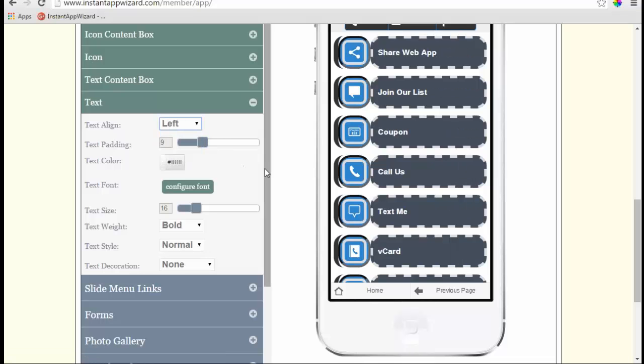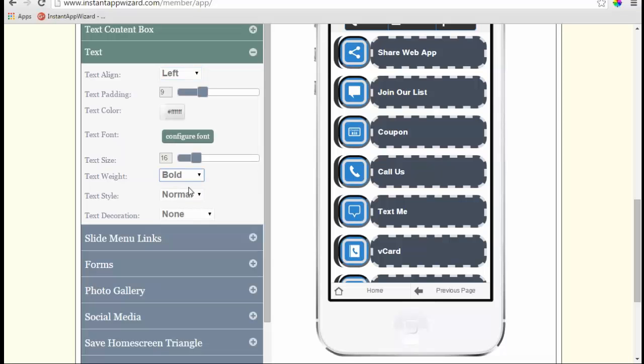I always keep mine. Text weight, same thing, bold, normal. Text style, italics. Text decoration, do you want it underlined or do you not? Very simple.